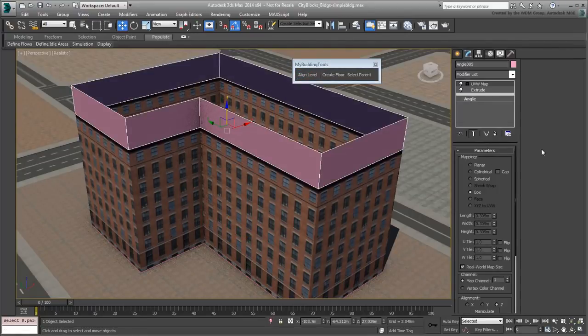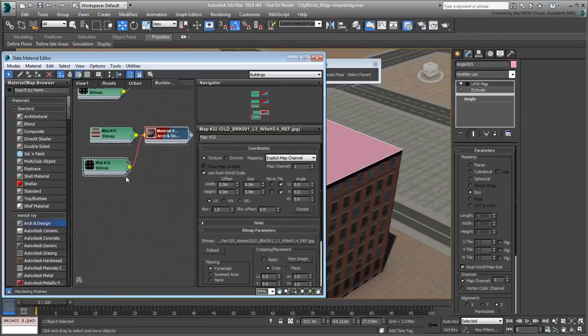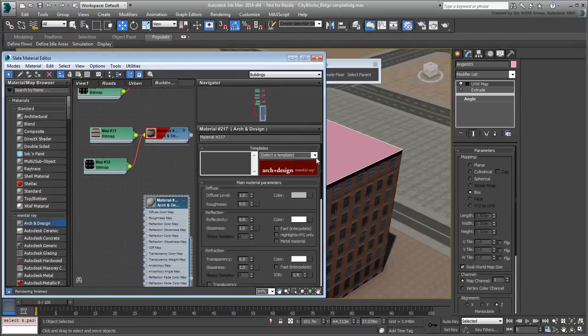Since you only need a flat surface, simply disable or delete the extrude modifier. The UVW map modifier takes care of converting the 2D spline into a renderable flat surface. Create a new arc and design material using the matte template, and assign one of the gravel dirt textures to it.